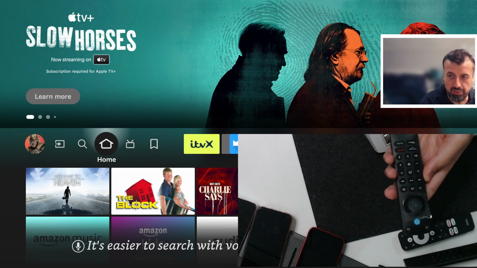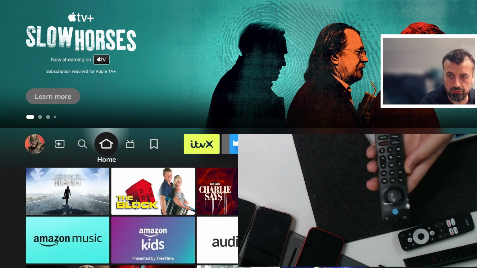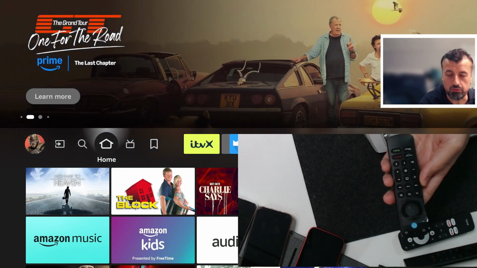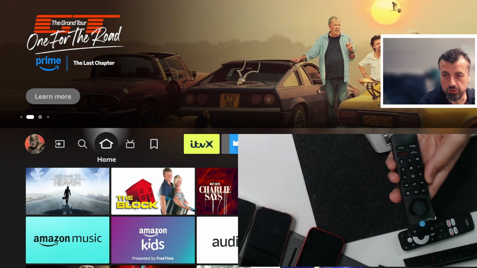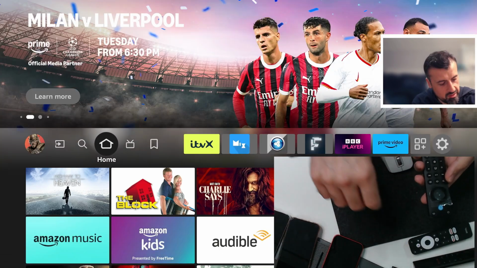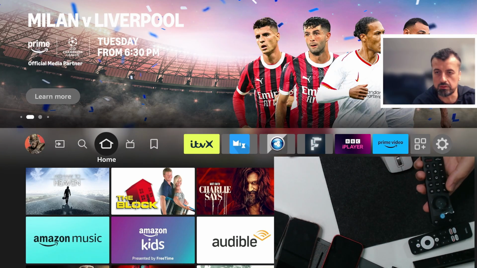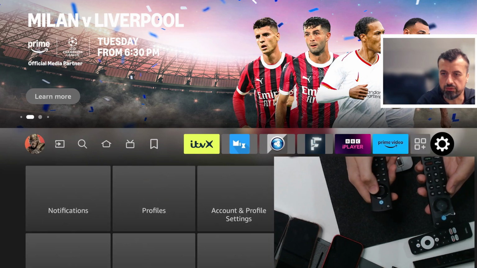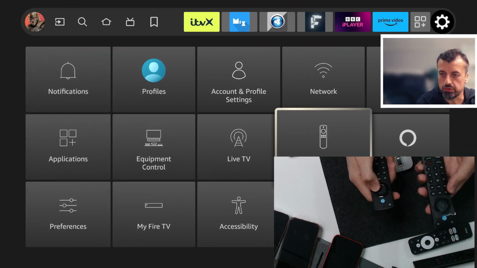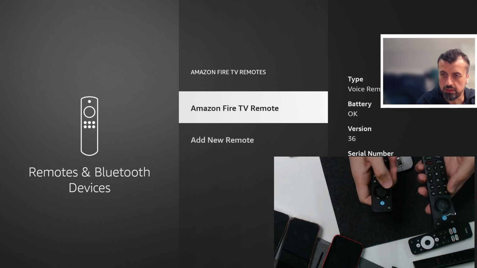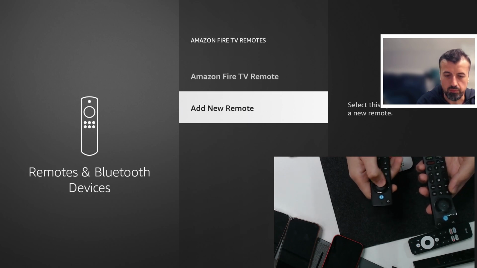Let's see if I can actually now pair this with my 3rd generation Fire TV Cube, and then we can go ahead and test some of those features, and of course, more importantly, can I now use this remote control to launch my favorite custom launcher. Now to pair this, I can use the current remote control. I can navigate over to the settings. Let's click on that. Let's go over to the remotes. Go to the Fire TV remotes. Let's now click on add a new remote.